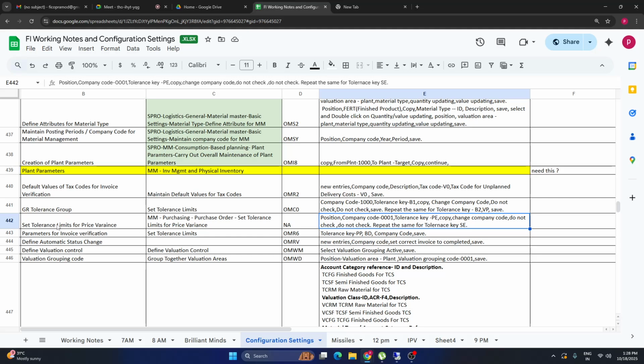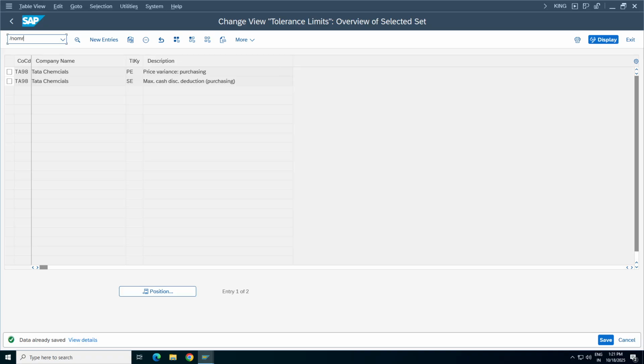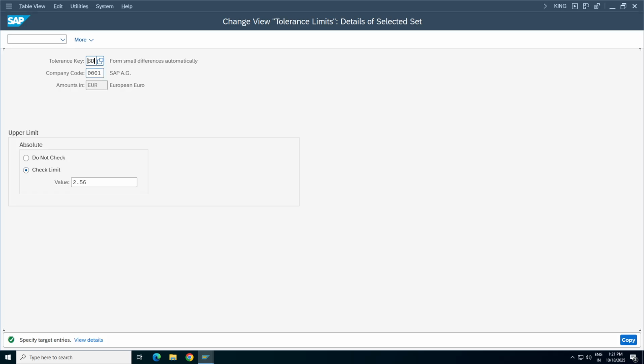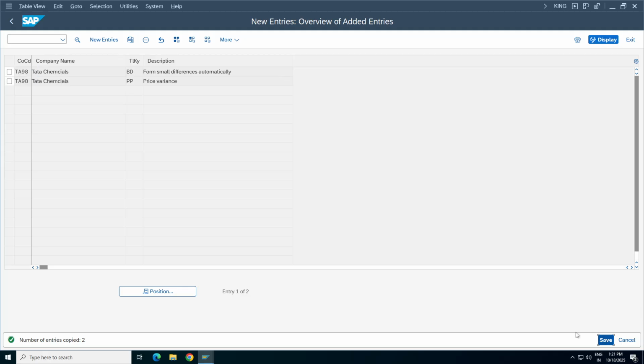Where are we? We have defined it till this one, right? Tolerance limit. Yes. Now next is parameters for invoice verification, OMR6, PP and BD. /nOMR6. So here also PP and BD. It's mentioned, not all are required. Many are there; just consider only these two, PP and BD. Where is PP? This is your PP, and where is BD? This is BD. Copy it and change the company code to TA98, and do not check the values. Press enter. This also, change the company code to TA98 and do not activate the values now. If you activate them at the time of postings, you will not understand. Okay, click on save. Continue.